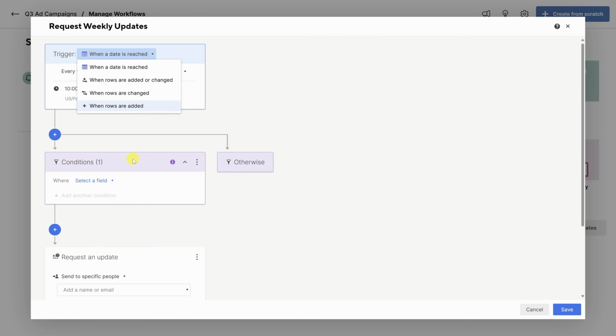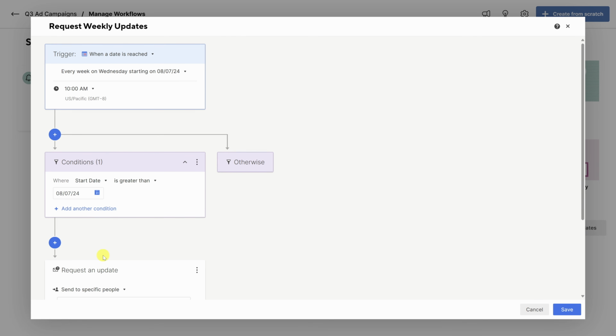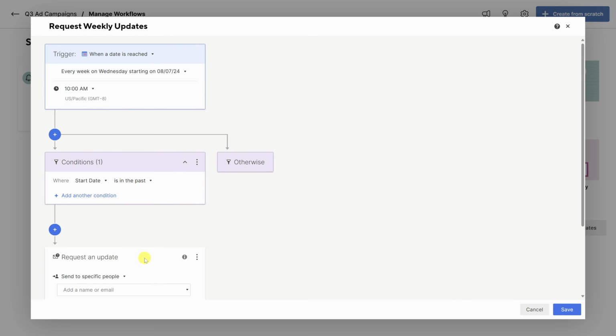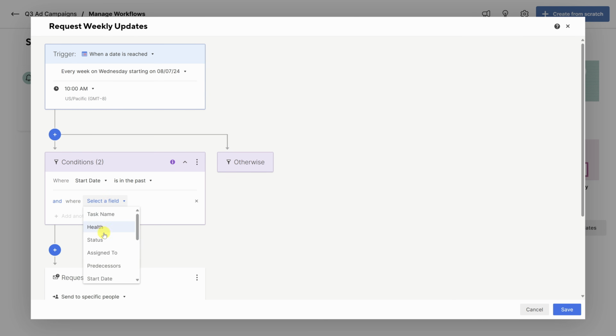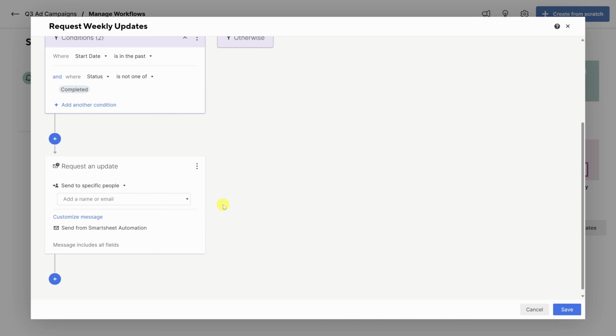Conditions then filter which triggers cause actions. In this case, we don't want updates for every task. We just want updates where the start date is in the past. So let's update the condition to say is in the past. Let's also filter tasks whose status is not completed. The action is to request an update, and we need to assign it to the right person.